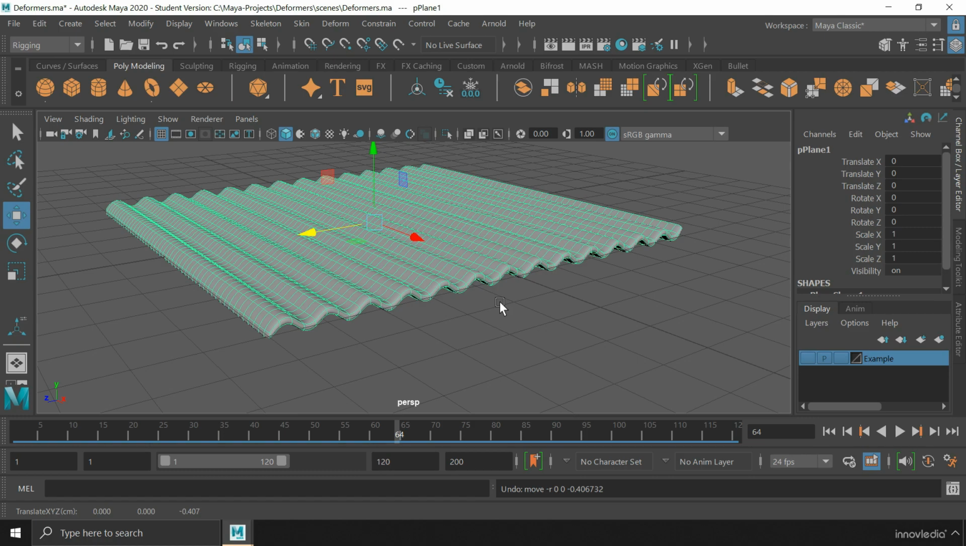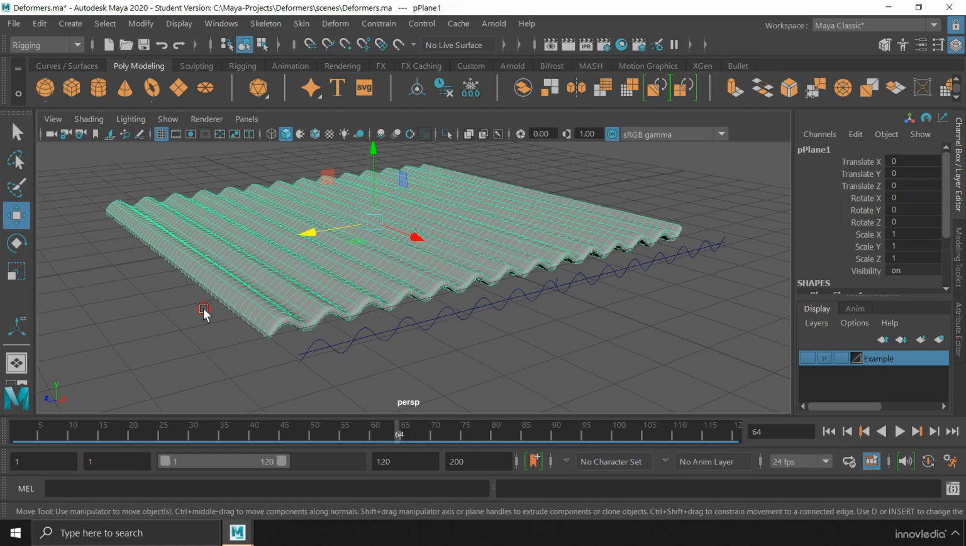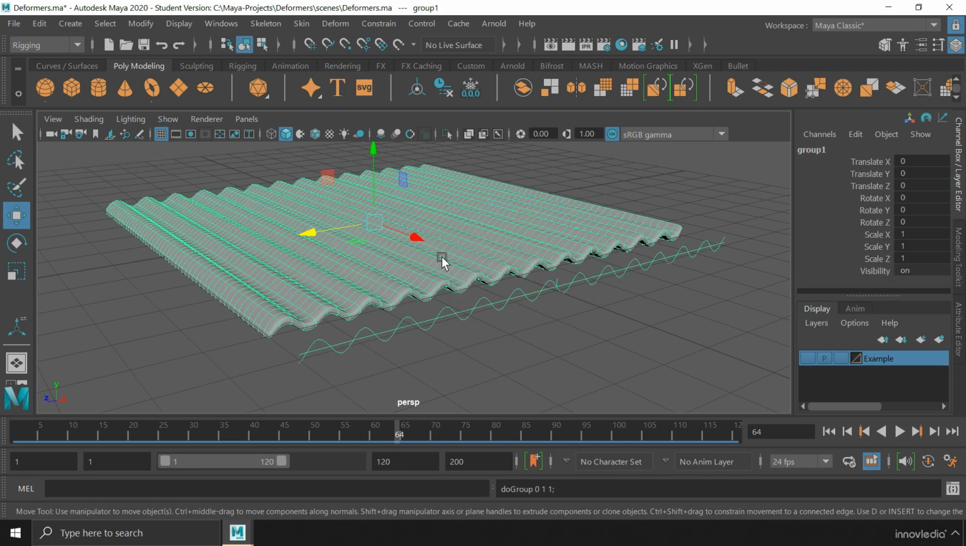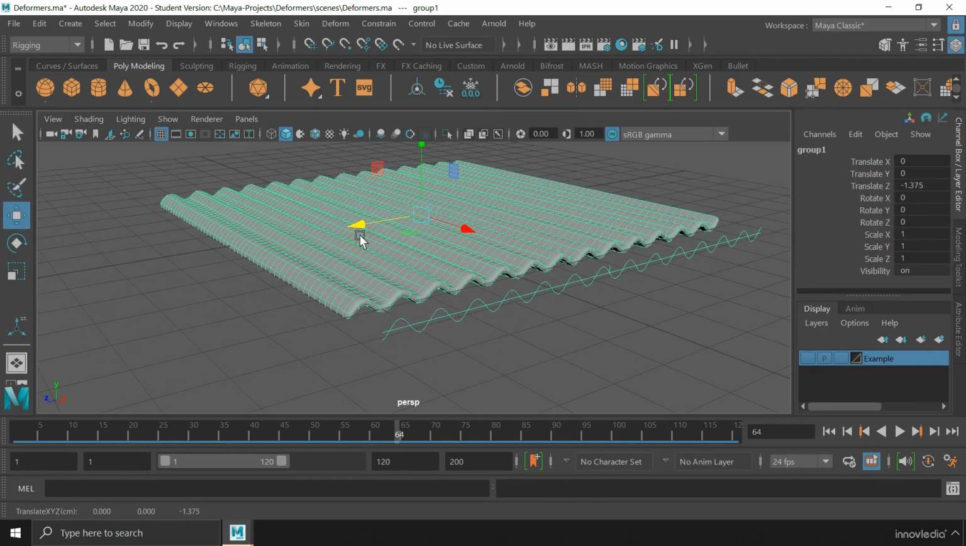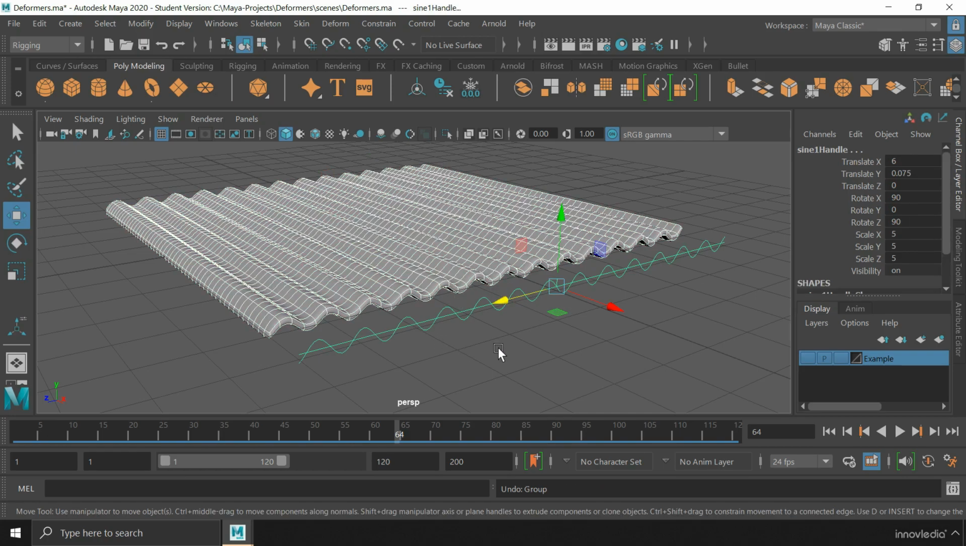But what if we wanted to animate this effect instead of making it permanent? Well, in that case, we have to group the deformer along with the object. Let me undo that. Okay, so once again, here is the deformer and here is the object. We can select them both and press Ctrl+G to group them together. We can then move this group without affecting the deformation. This is one way to make it work. Let me undo it again.